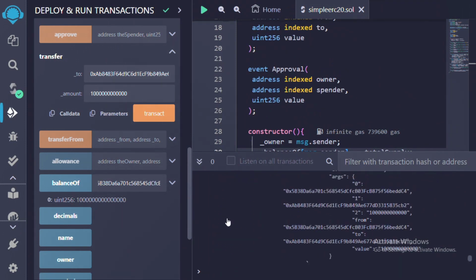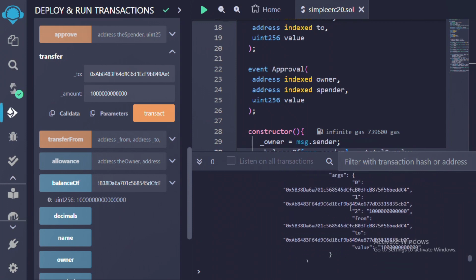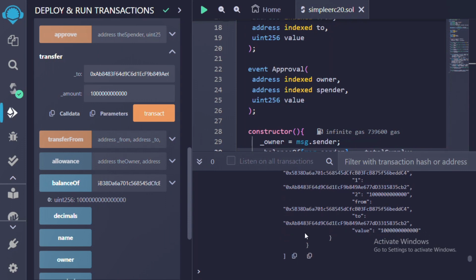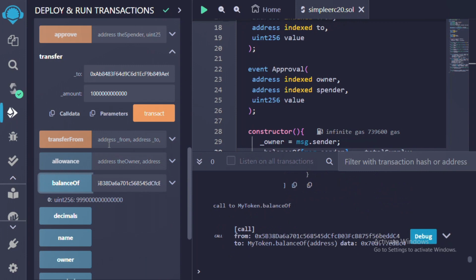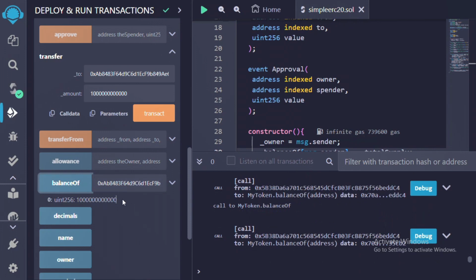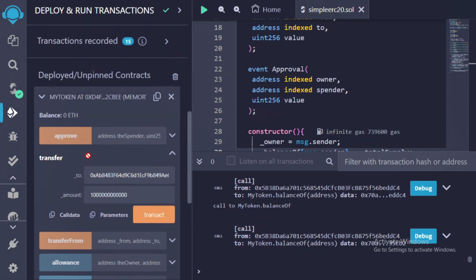Let's see our event, the event that was emitted. You can see the event emitted. You can see the address from was us, the msg.sender. You can see the address to was this address that we pasted here. So we're going to check the balance of the owner. You can see it has been deducted. 1000 tokens have been deducted. So you can see the balance of the address we pasted has been added. 1000 tokens have been added to this address here.